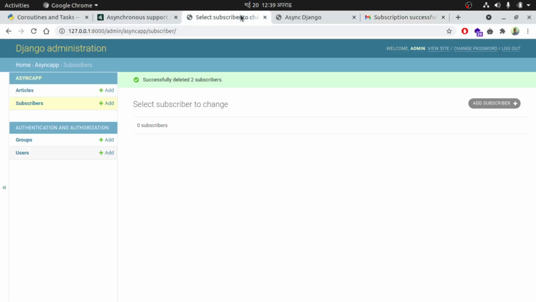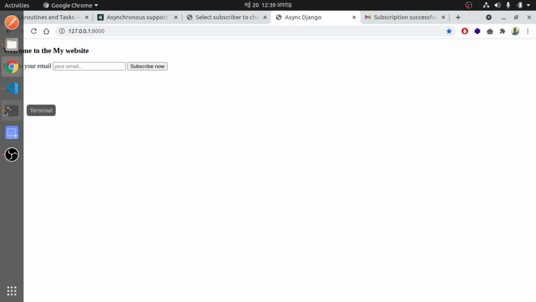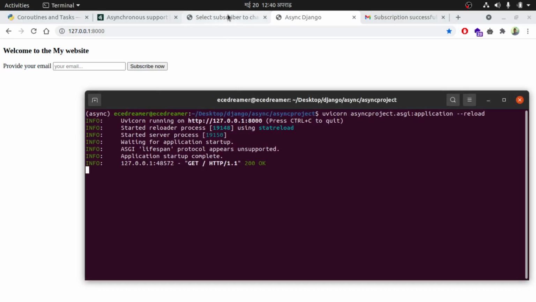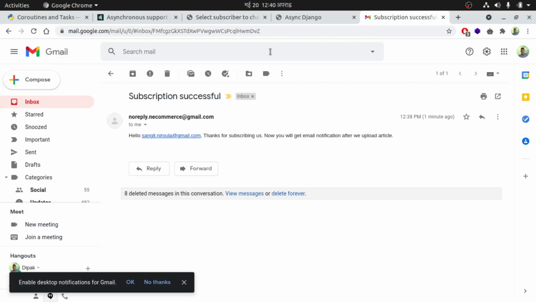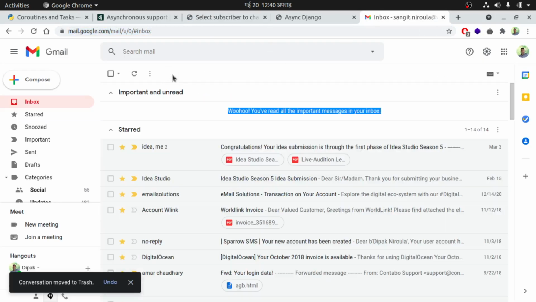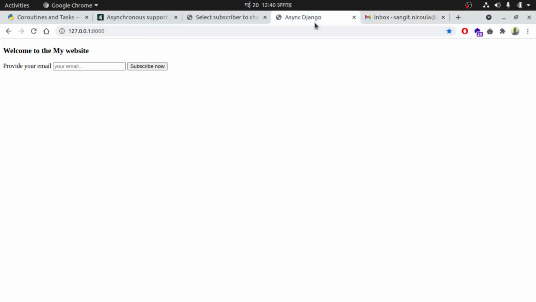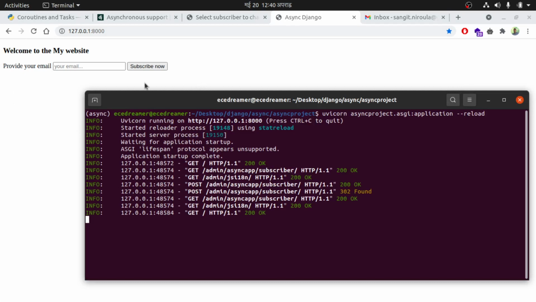So I want to hit a get request here. You can see get request, and I also want to delete my subscriber. Let's delete subscriber to show you the process. I also want to delete this mail, and now we don't have any new emails, so I want to check it. What I want to show is whenever we hit subscribe here, we'll get immediate response. We don't have to wait for successful mail sent, and the mail sending task or coroutines will be run in the background. So I want to prove this.